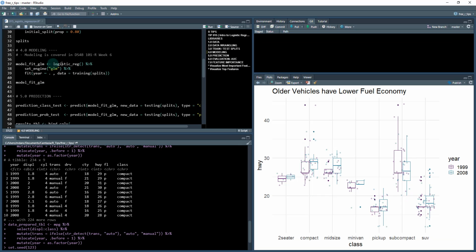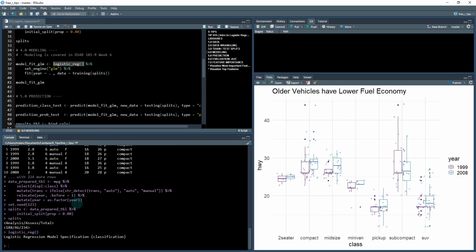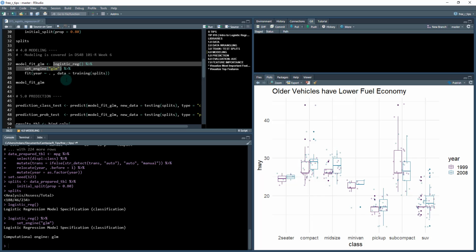We're going to use the Tidy Models framework. We start off with a logistic reg classifier, and then we set an engine to GLM. What this does is it connects up to different engines. There's different types of engines that are out there that you can use. We're just going to use the basic GLM, which comes with R. You don't need to download any extra packages. And then once we have that set up, that is our model specification.